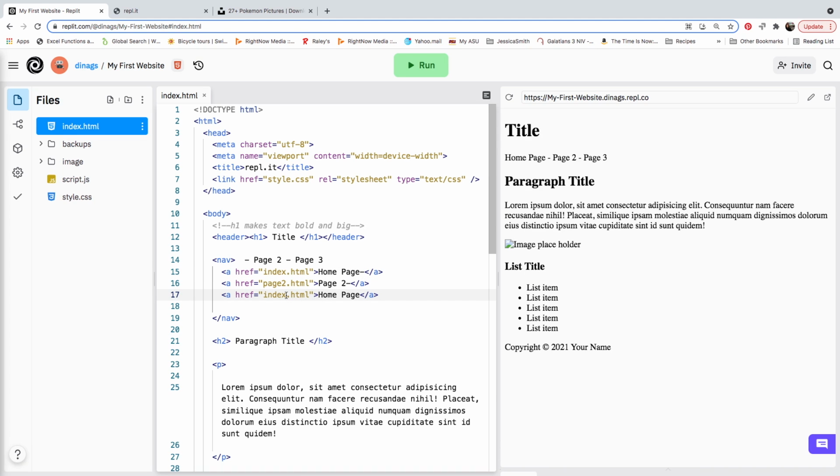Same thing with the third line here. Just replace that with page 3. No spaces. And I'm going to delete this word home, the text, and I'm going to put a space there. You can have a space there because that's actually what's going to show up on this end of the browser over here, okay?